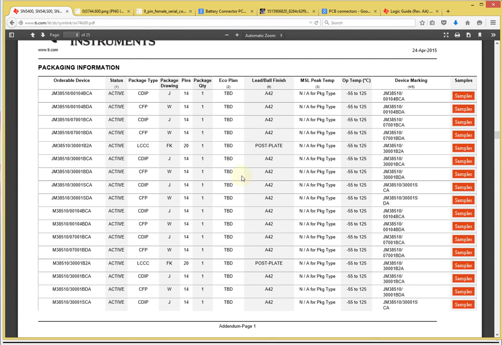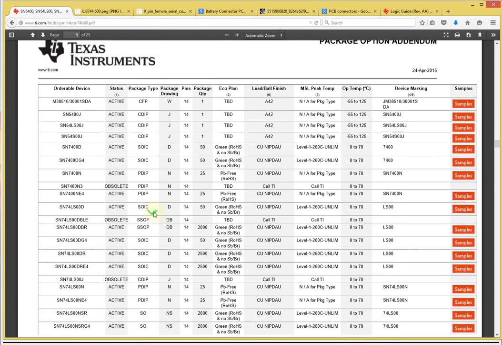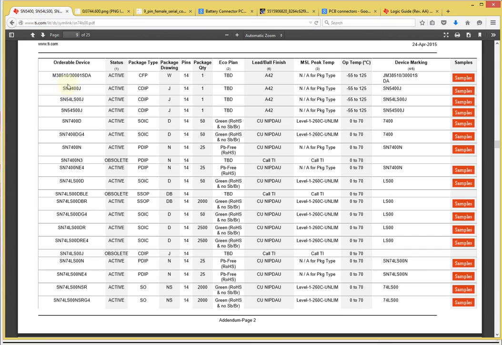number. Okay, so I said 7400, right? But here are the actual true part names. So you could have SN7400DG4, SN7400N, SN74LS00DG54, and of course, there are different package types like SOIC. For this one, it's a pin dip, etc., etc.